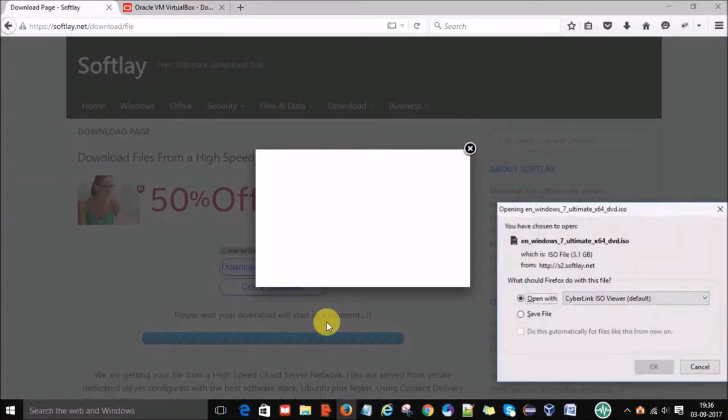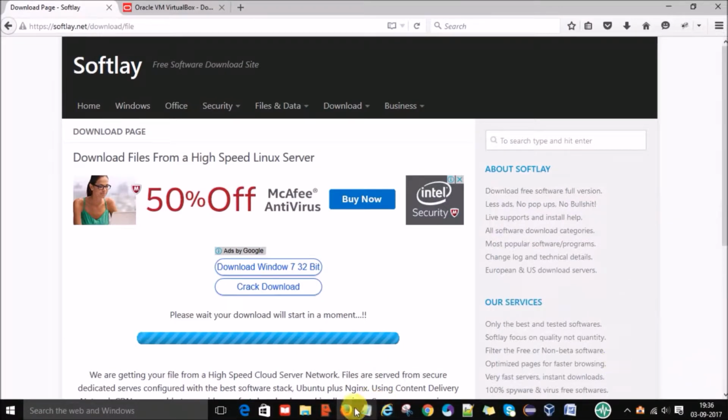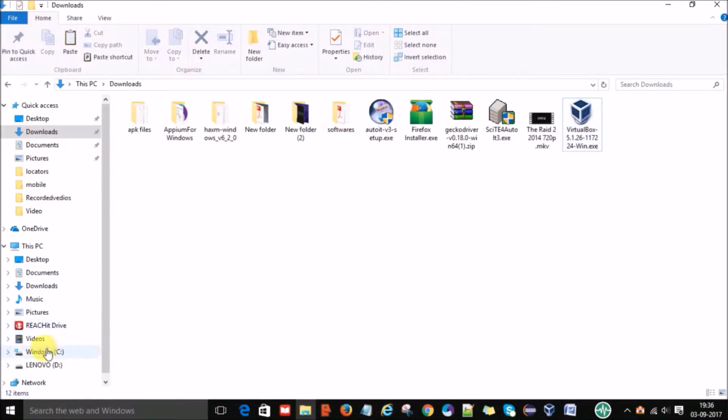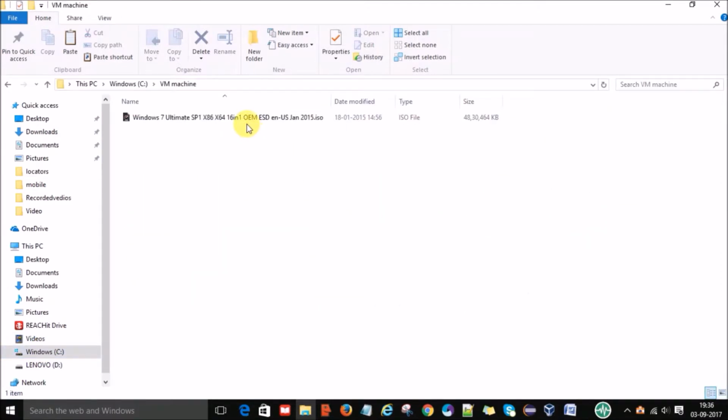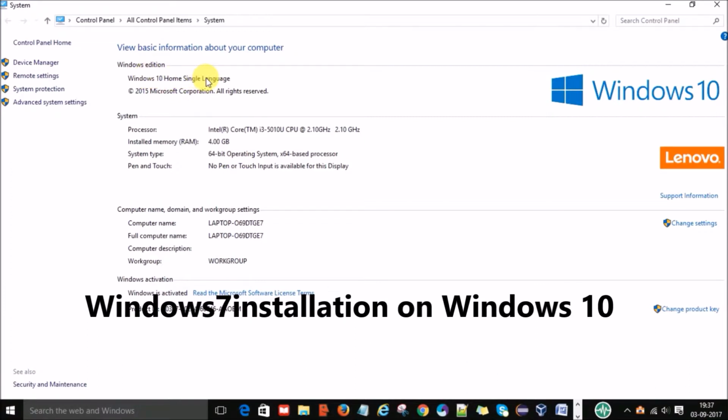Please wait for some time, and you will see the ISO file is going to download. You just click on save and click on OK, and the ISO file will start downloading in your local machine. I have already downloaded that ISO file in my system. This is the Windows 7 Ultimate ISO file I already have. I will use this ISO file with my Oracle VirtualBox to create a virtual machine with the Windows 7 operating system. In my local system I have Windows 10.